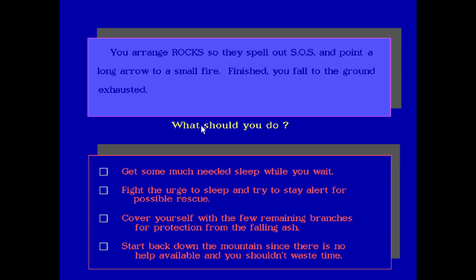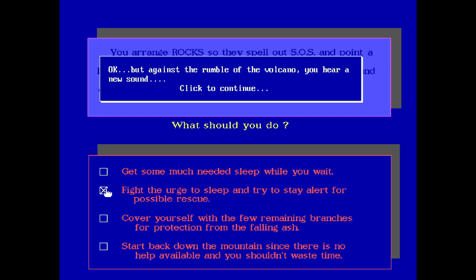What should you do? Get some much-needed sleep while you wait? Fight the urge to sleep and try to stay alert for possible rescue? Cover yourself with the few remaining branches for protection from the falling ash? Or start back down the mountain since there's no help available and you shouldn't waste time? I think we'll fight the urge to sleep.